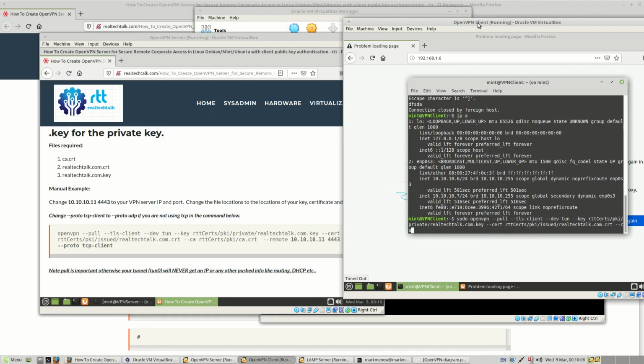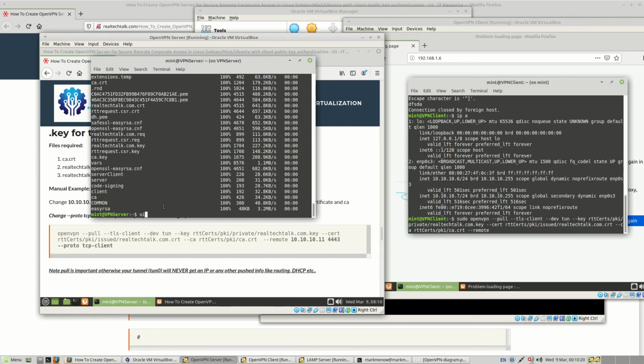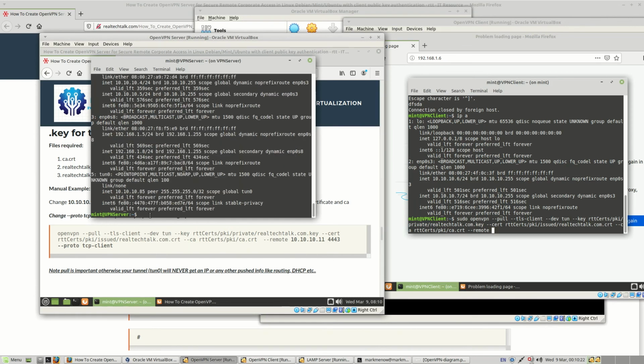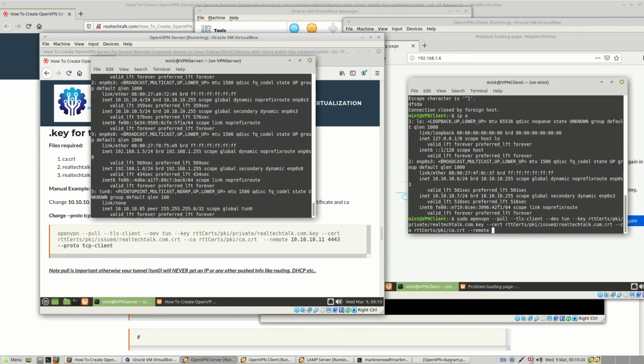And then the next option is our CA, right? This is the CA that we created on the other side, PKI, CA.crt, and then remote. We've got to go double check that we have the correct IP on the remote end here. Okay, just do an IPA, always double check. So what is our 10 address?